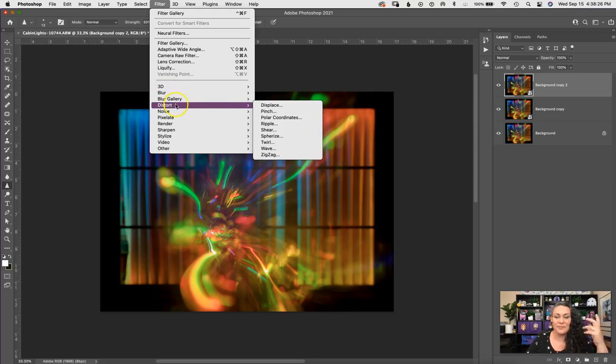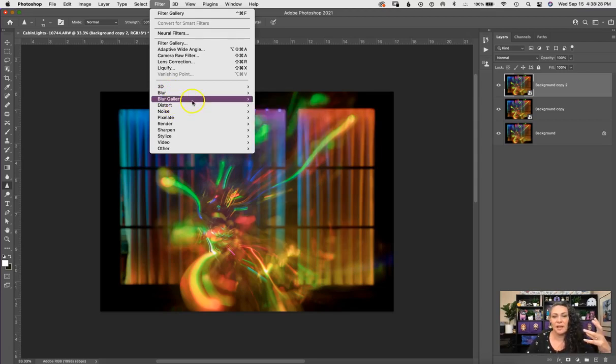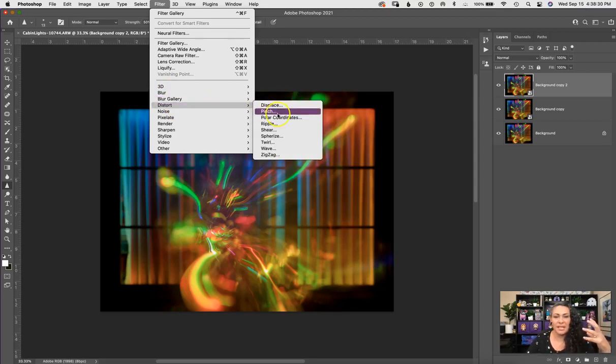Okay, we have distortions, such as pinching and ripples and shears and twirls and waves and zigzags. So zigzags, that one I talked about in the previous video, where it might not seem like it's a big deal, but then when you combine it with other filters, you can actually create some really cool effects.